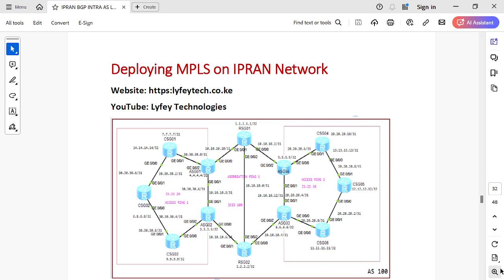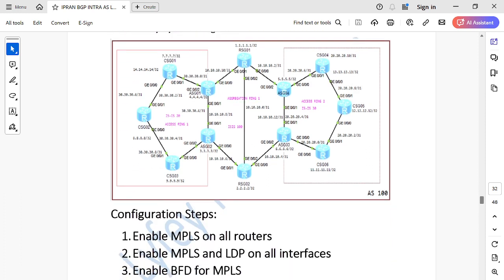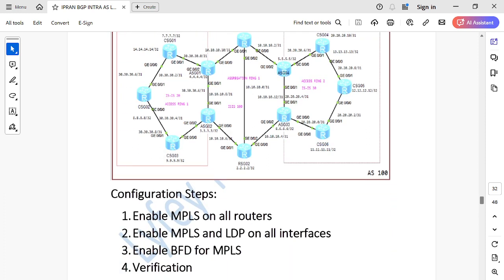So for MPLS configurations, remember MPLS stands for multi-protocol label switching, and it allows us to run different protocols on the same underlay network. Given that we have a service provider network that is carrying different services, that's why we need to deploy MPLS on our network.